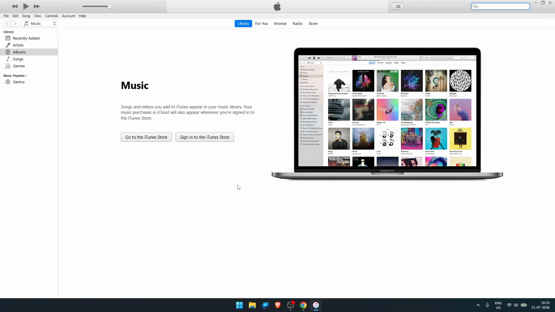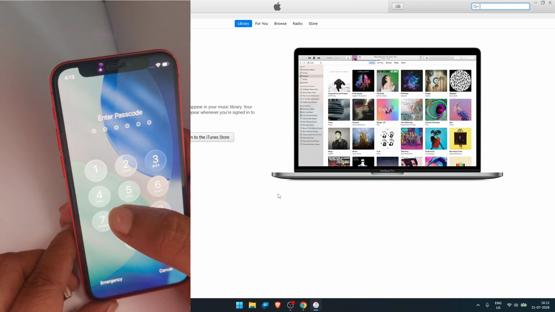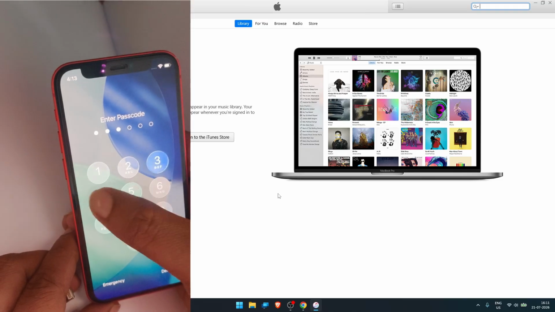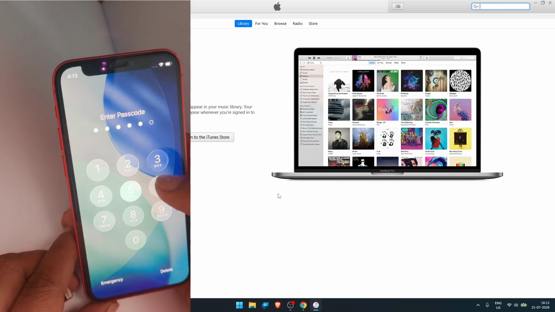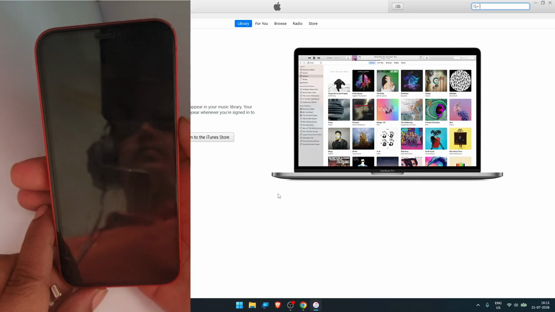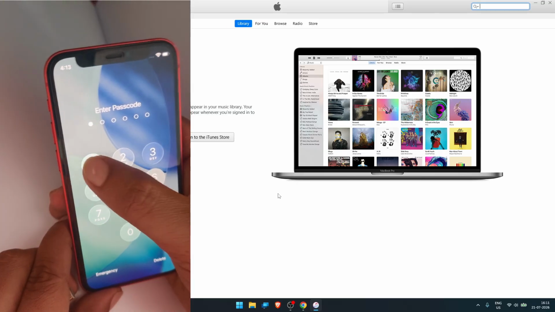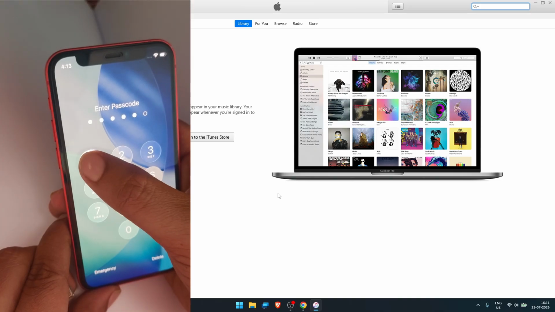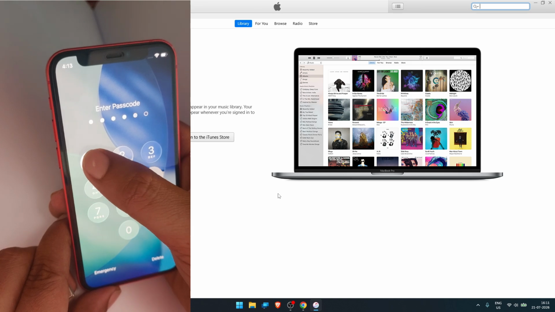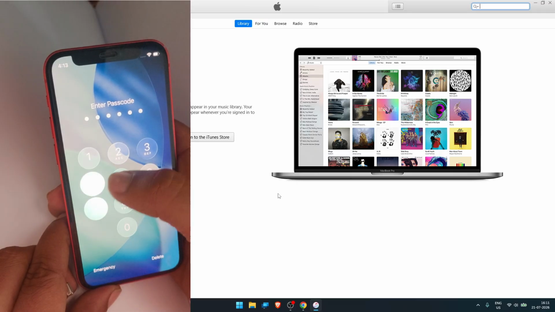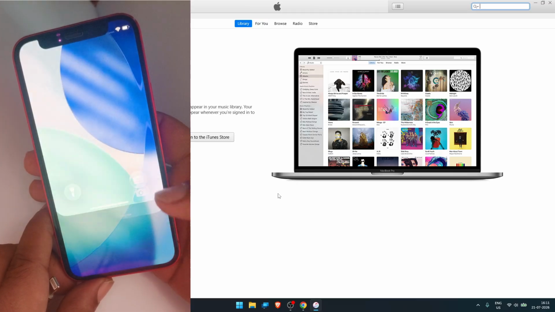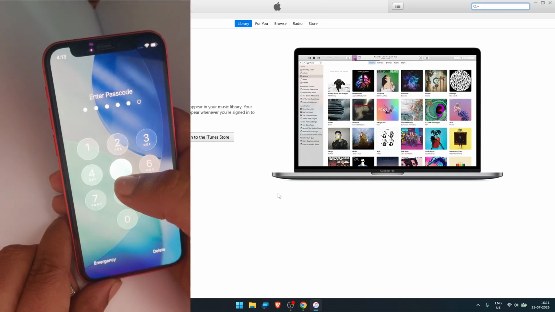This is what the dashboard looks like when you open the iTunes application. I will show it on the left side of the screen. Now I'm adding my current passcode, and now I can log in to my iPhone. Now I'm going to try locking my iPhone by entering the wrong passcode multiple times. Yeah, now my iPhone is locked.